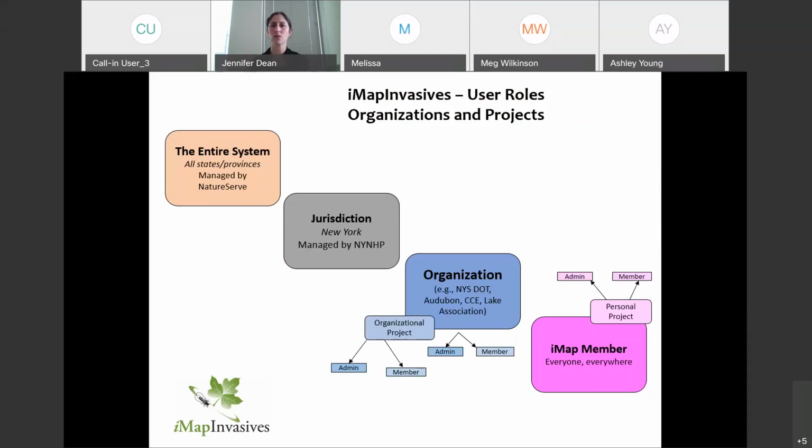Which leads to the question, can you belong to more than one organization? Yes. You can belong to as many organizations as you need to, and you can tie your data records to those different organizations that you belong to each time you enter a record. So if you're part of 5 different organizations, you'll see a drop down when you enter a record, whether on the app or online, that gives you a list of your 5 organizations.